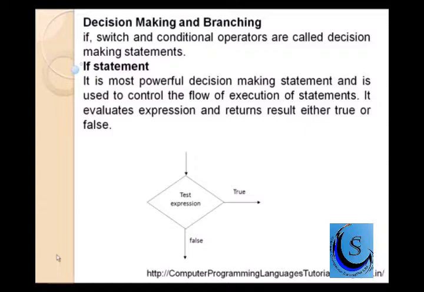For example, whenever you have two numbers and you want to perform a subtraction, in that case, you can simply scan the values, write a subtraction, and print the output. But if you want to check whether number 1 is greater or number 2 is greater, that is, you have to decide which value is subtracted from which one, in this case, you have to write an if statement.